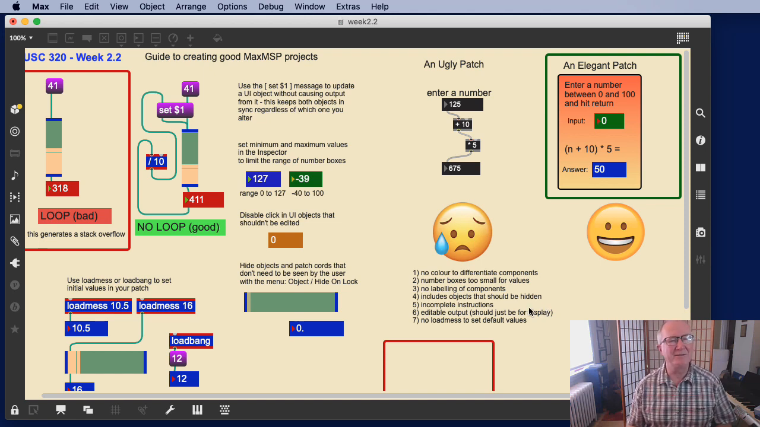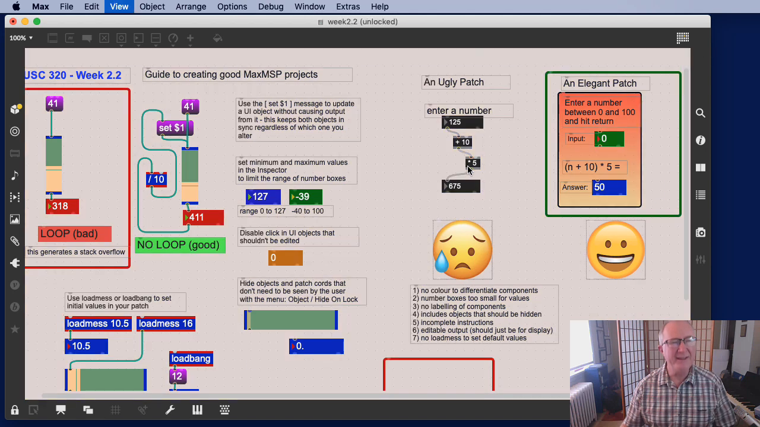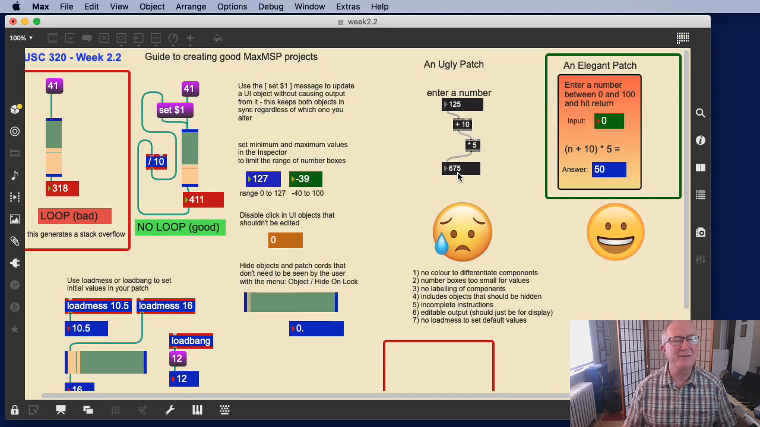There are incomplete instructions. This is editable. What's the answer of this? I don't know. I can put my mouse in here and make it anything I want. So now I look at my patch and say 125 plus 10 multiplied by 5 is 33,312. Well, that's not right. So this should not be editable. This is to display results.